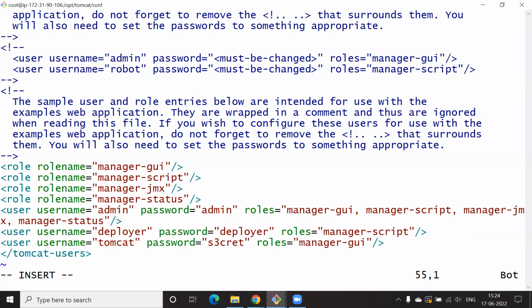Manager JMX, I think that's a Java messaging service. We don't really use that, or we don't really have to deal with that. Manager status also, I think it's just sending a status and things like that. So those are the 4 roles among the 3 users: admin, deployer, and Tomcat. Admin is admin. They can do everything and anything. They're like the super user. Deployer is generally used for the other machines or instances to access the Tomcat programmatically and execute scripts. And Tomcat is just a user which we will use.